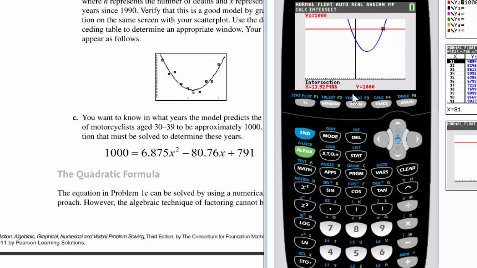Right, so that's us solving the problem graphically. In the next video, we're going to use the quadratic formula to solve the same equation, and we should get the same answer.